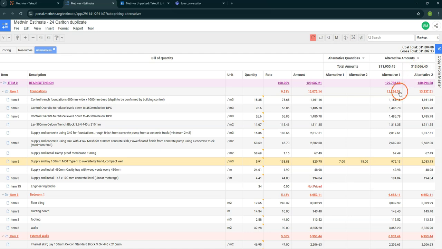Now let's suppose that I do not want this line item. So what I'm going to do is make the quantity 0, and that is going to subtract it from the total job.